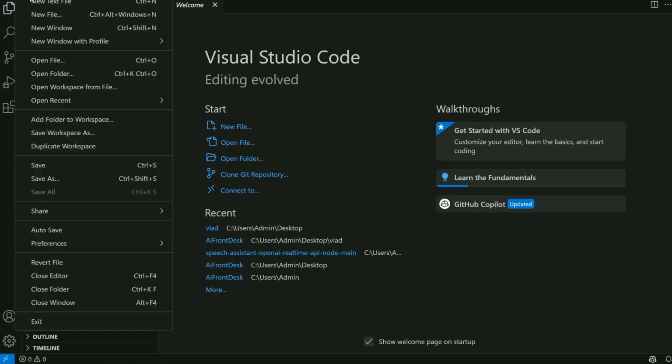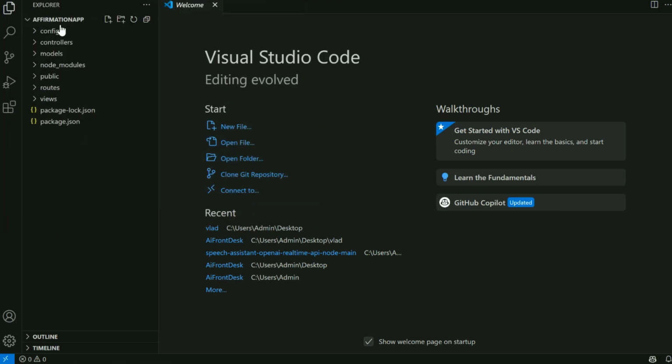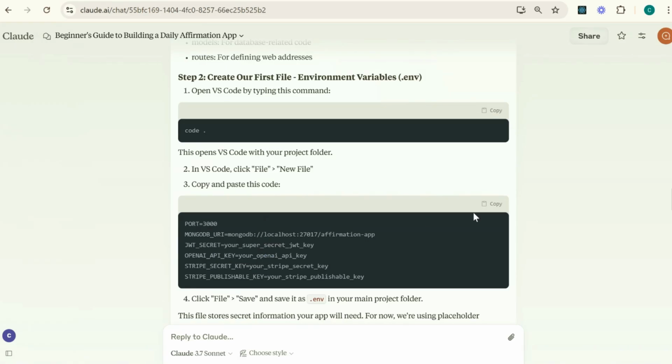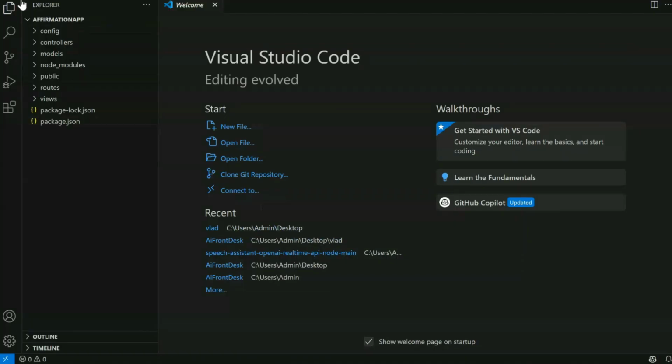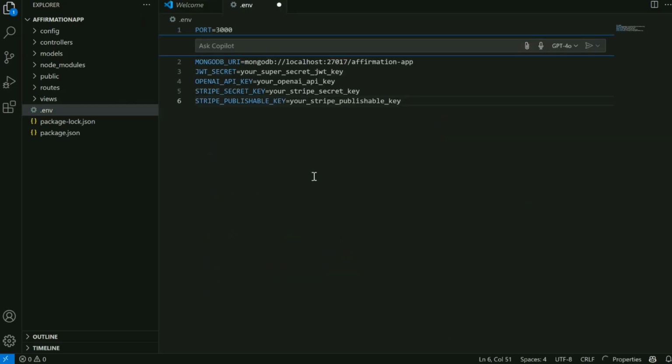Open Visual Studio Code that you have installed earlier. Head to your affirmation folder, open it, and create a new file called .env. Once created, move to Claude and copy and paste inside your file and save it.